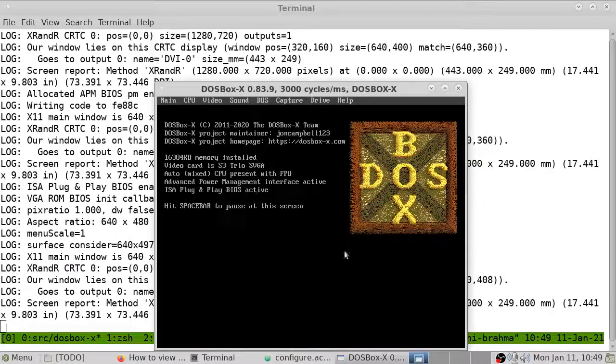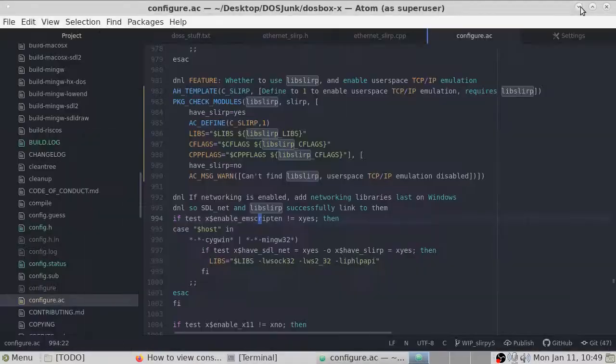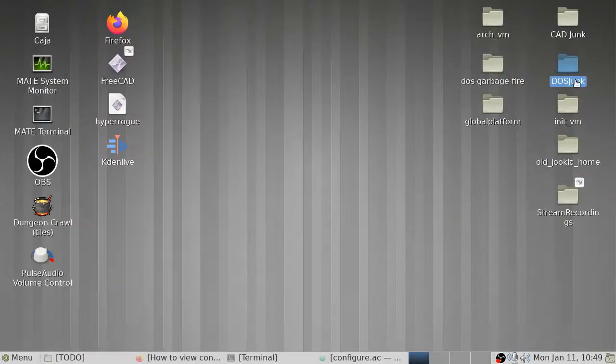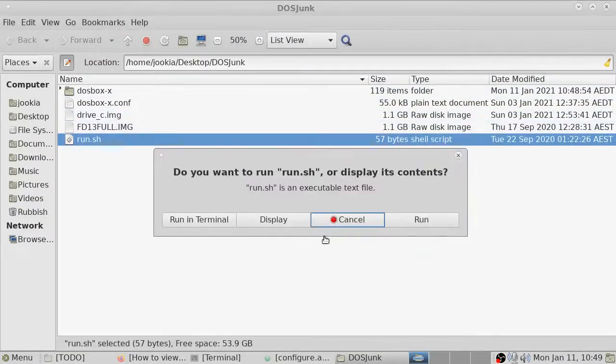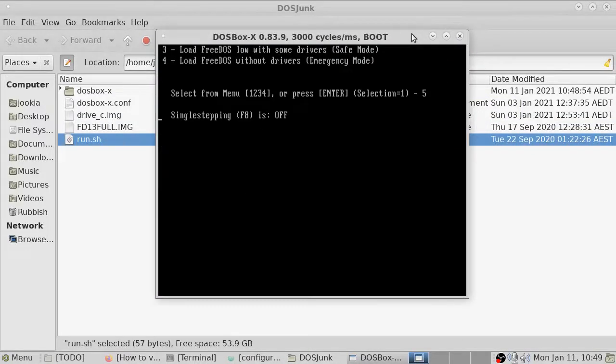Okay, let's just boot this up. Wait, no, this isn't what I was testing it with, was it? I was testing it with my FreeDOS machine. Okay, let's see if this works. Will we get networking?